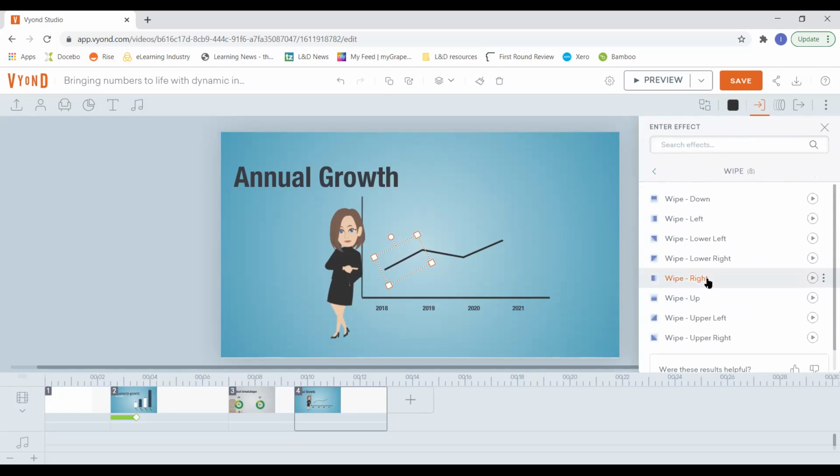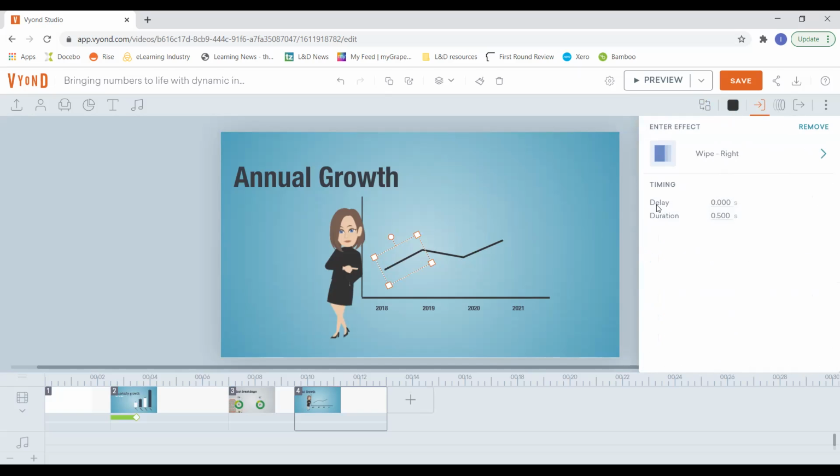So let me just go back to this. Okay. And you can see that I have not added any delay because it is the first line. So I wanted to start entering as soon as my video gets to this scene. And you can see that the duration of its entering is half a second. Now, if we look at the second line, because I don't want them all entering at the same time or overlapping or anything, what I have done is added a delay of half a second to this line to allow for the first one to finish entering.